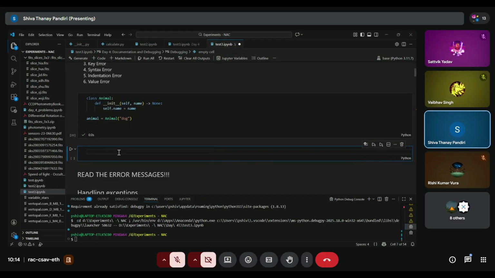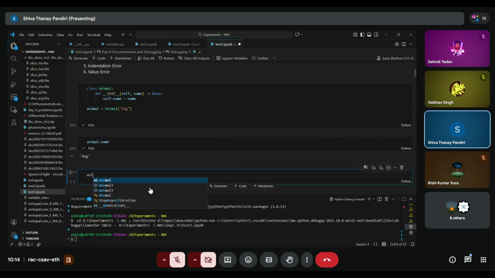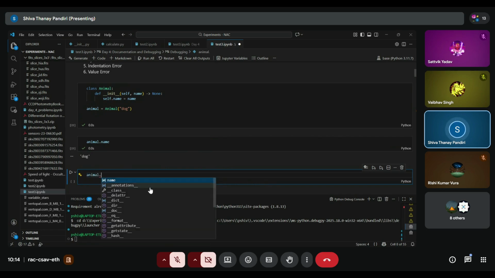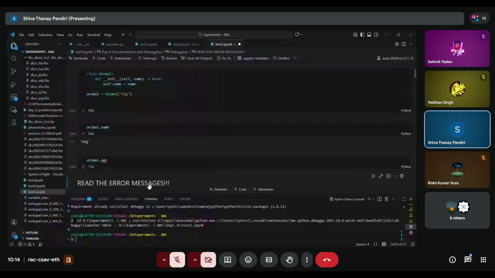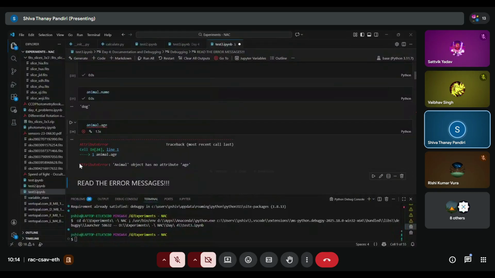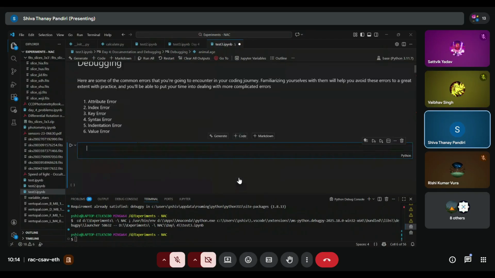Now you want to look at the attributes of the animal. One attribute that we know is name. So if you go and run that, you will get the name of the animal. But if you try to look up an attribute that we have not defined, say age of the animal, you will get an error. Yes, this is the attribute error. You're trying to access an attribute of an object which is not there. That is an attribute error.